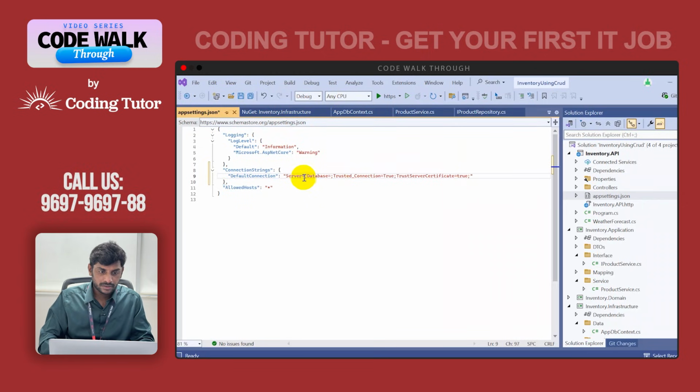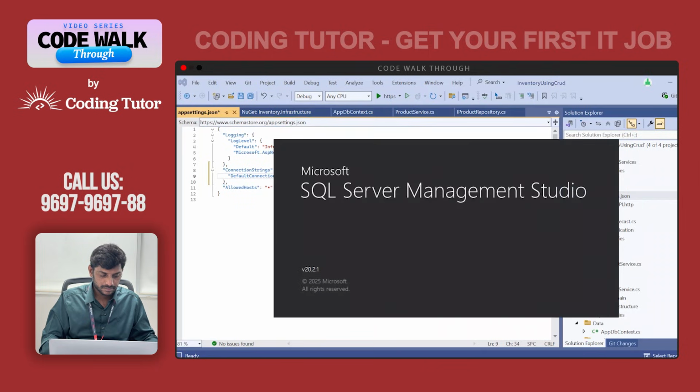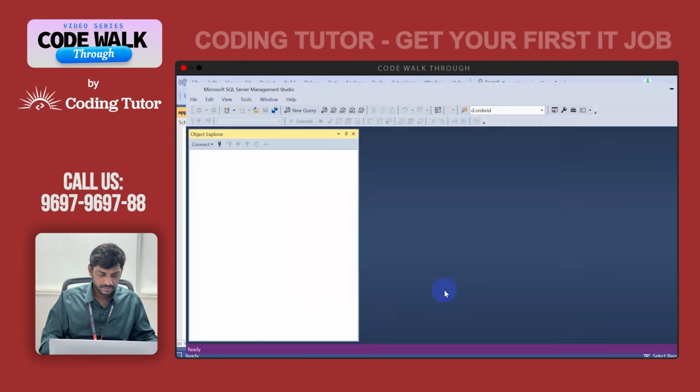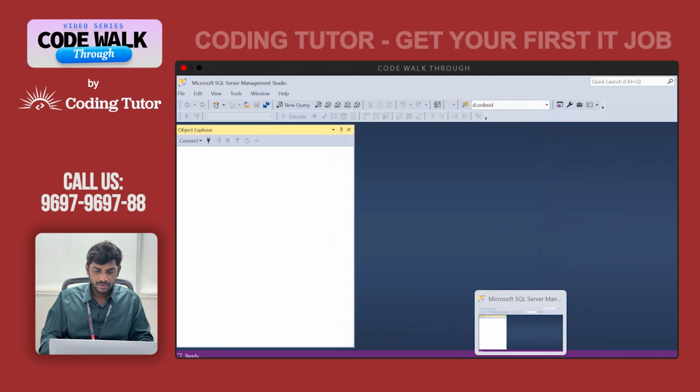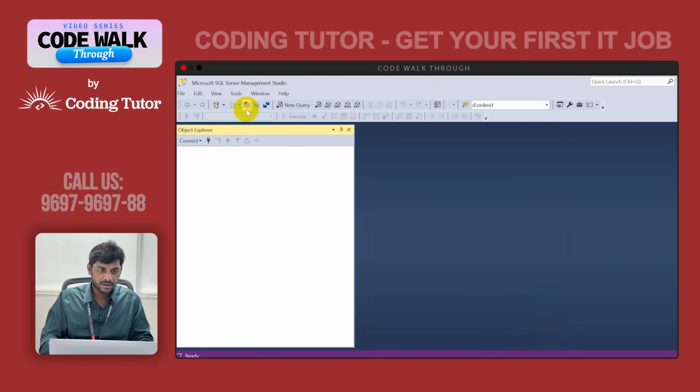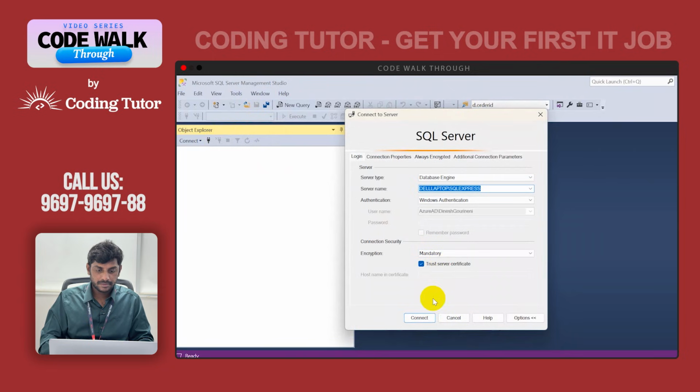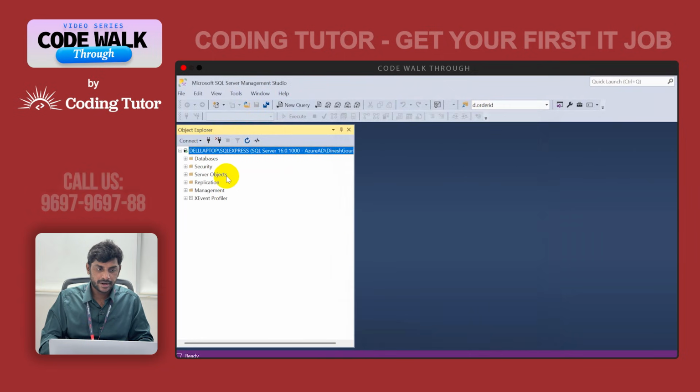So here we need to pass the database name. So I am opening my database. So you can see my server name here. So I am copying this one. Meanwhile, we will connect to database. I connect to my database.